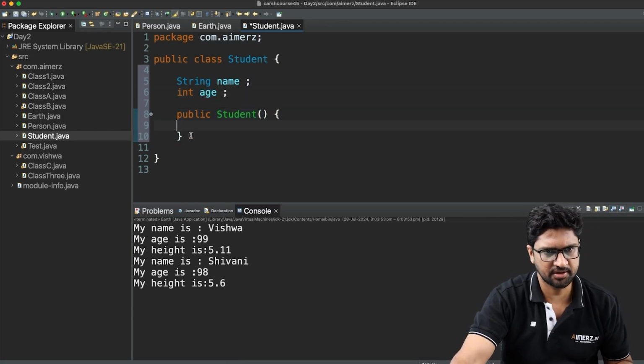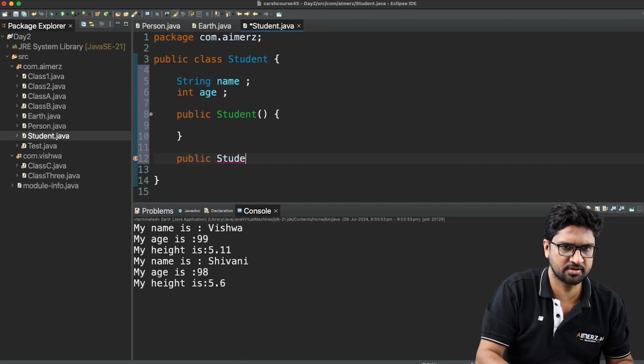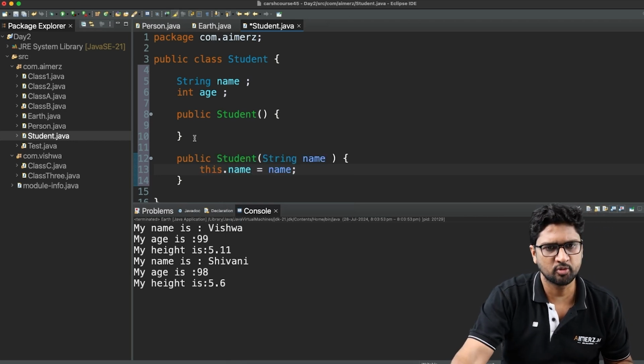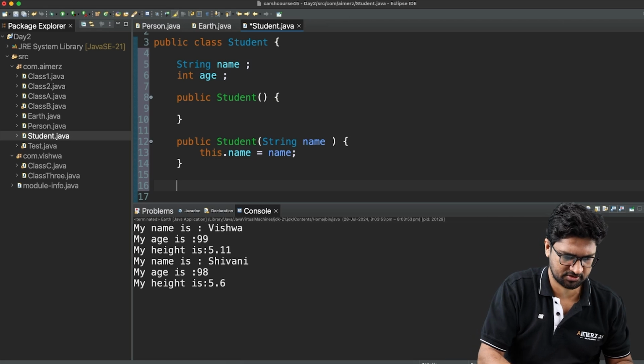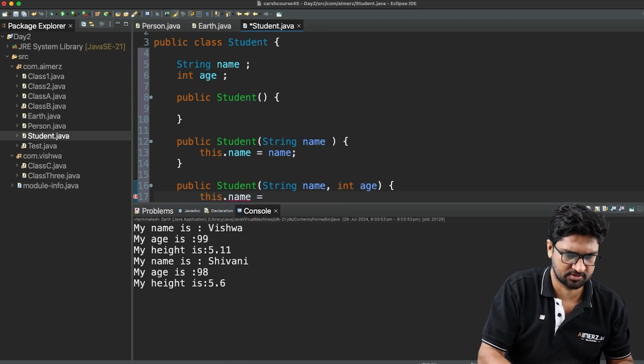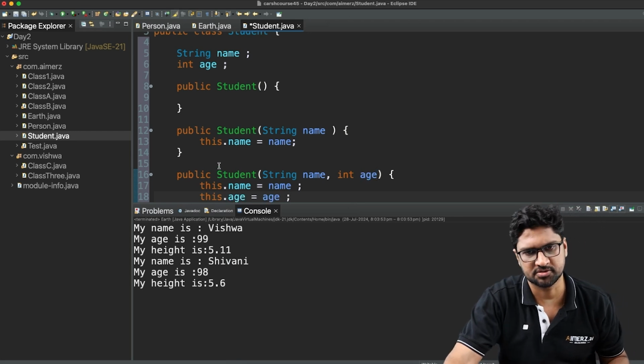It's a default constructor. Another constructor that I can do is public Student, and I will pass the string name, and I will say this.name = name. I can have one more constructor which takes both the arguments, public Student(String name, int age), and this value will be this.name = name, this.age = age.